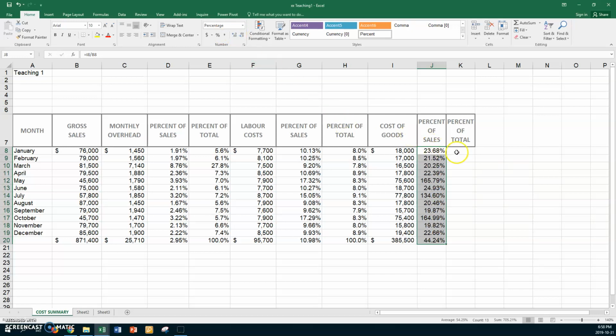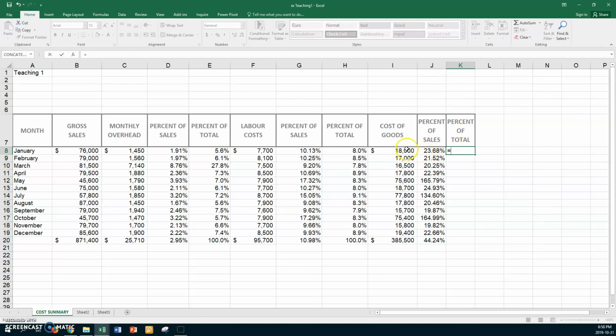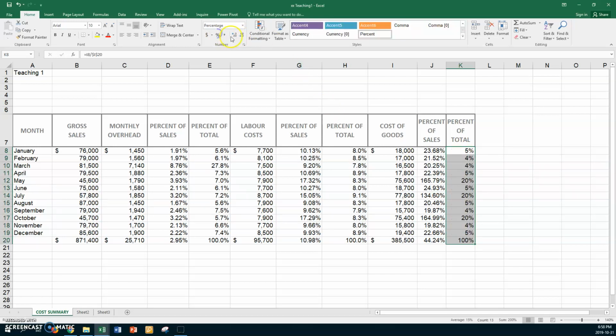All right, and the last one here, we want percent, so equals, and what percent is the cost of goods sold as compared to the total cost of goods sold, absolute. All right, press enter, and grab your fill handle, drag down, and you want percent and 1 decimal place. All right, that's all there was to that one. That's all you had to do. All right.